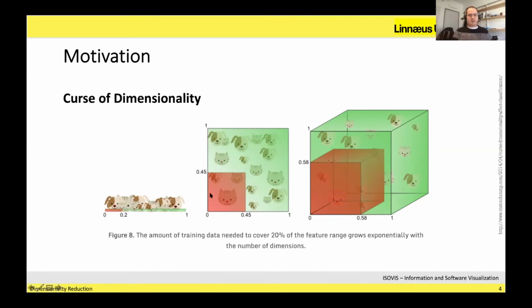And to cover 20% of that, I would need to sample, let's say, at least 45% of the range of one feature and 45% of the range of the other feature, and make sure that the combination would be diverse enough to cover this. But that's just a theoretical exercise. And this keeps growing as we have more dimensions.